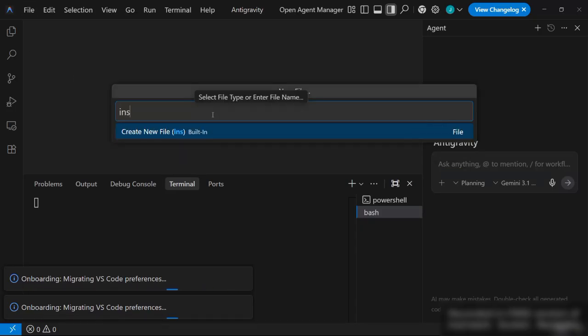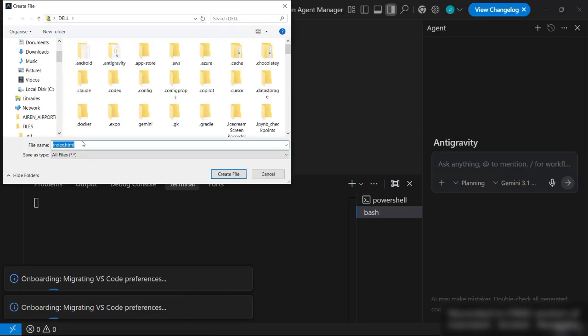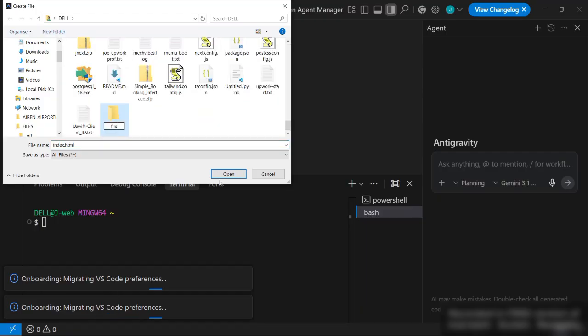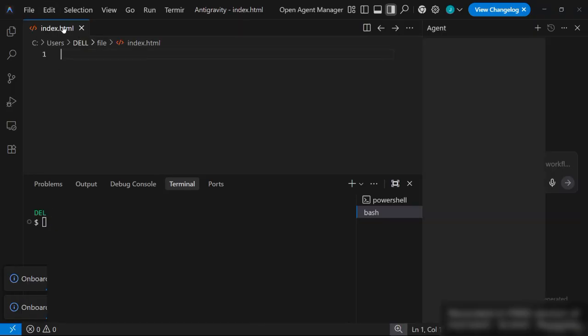From there you can open a new file. Let's just do index.html. If I hit enter, it's going to create a folder. We have to create a folder first. New folder, name it, open. Awesome, it's going to create that file for us.